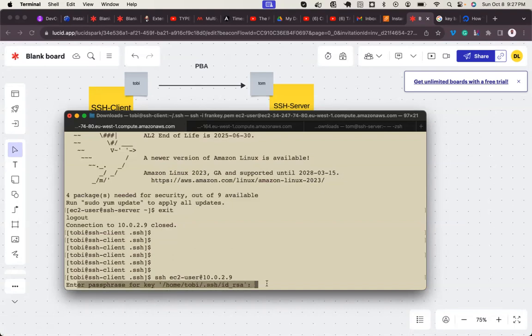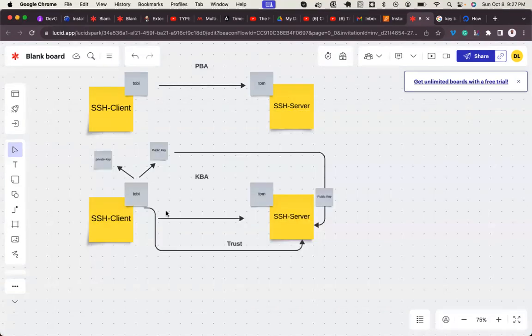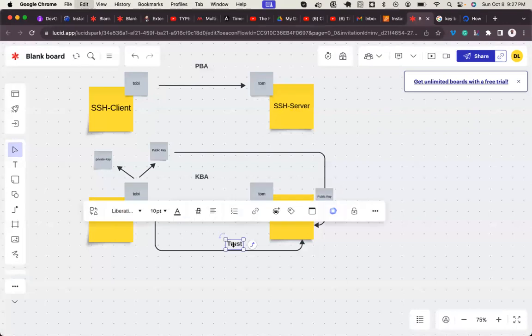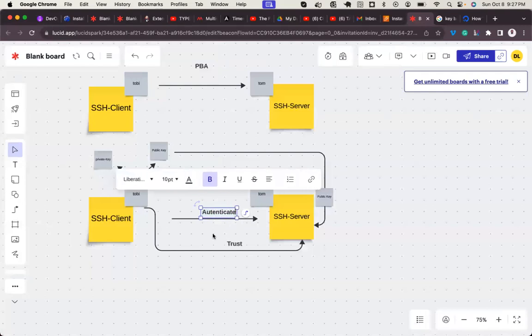You see that passphrase 1, 2, 3, 4, 5? That is a password, and automatically I'm logged on onto what? The SSH server. You can see now. So Toby now has created a trust with what? The SSH server, because of his what? Public key that was shared with the SSH server. So going forward, Toby can comfortably authenticate without errors, guys.